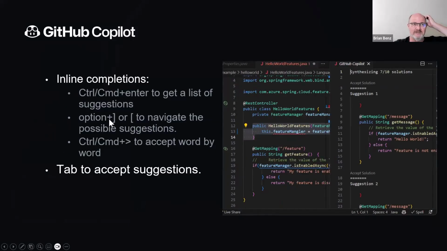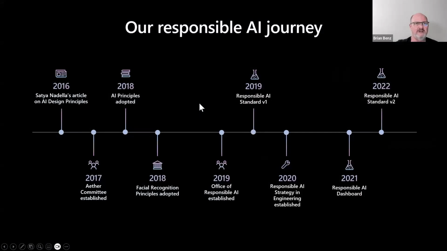And then there's inline completions, so you can do special keys to accept or check for a new answer if you don't like the one it gave you. And you can accept word by word, and you can do also a couple of other things. All right, that's enough of that. I'll talk about responsible AI journey because the lawyers like me to do that when we get done with the demo. How's that?